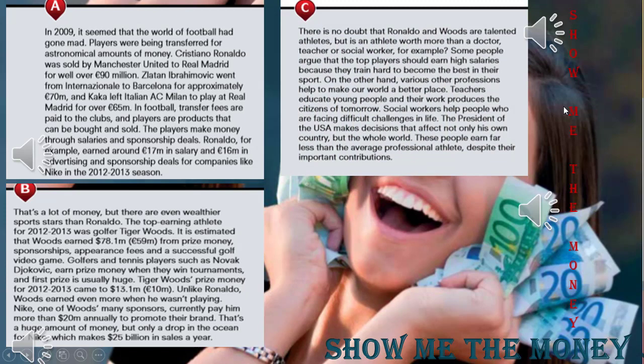C. There is no doubt that Ronaldo and Woods are talented athletes. But is an athlete worth more than a doctor, teacher, or social worker, for example? Some people argue that the top players should earn high salaries because they train hard to become the best in their sport. On the other hand, various other professions help to make our world a better place.